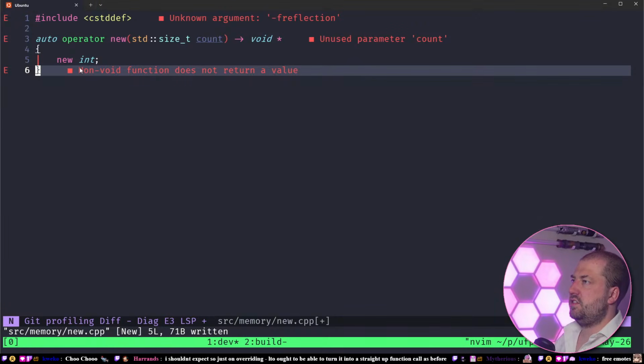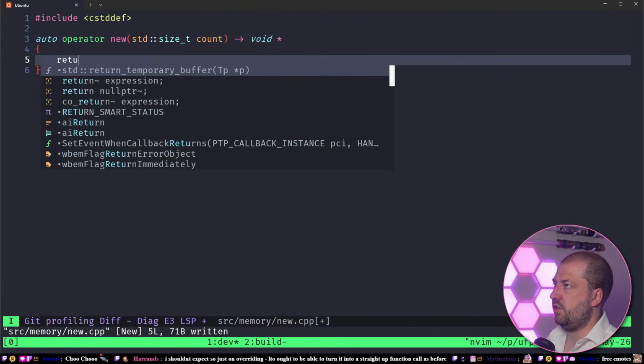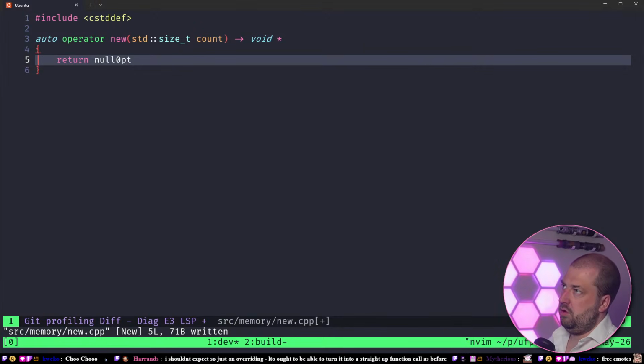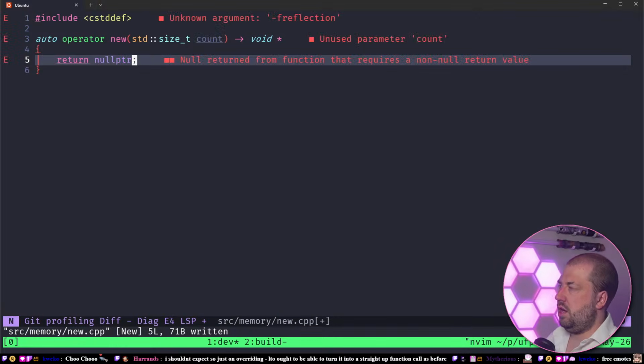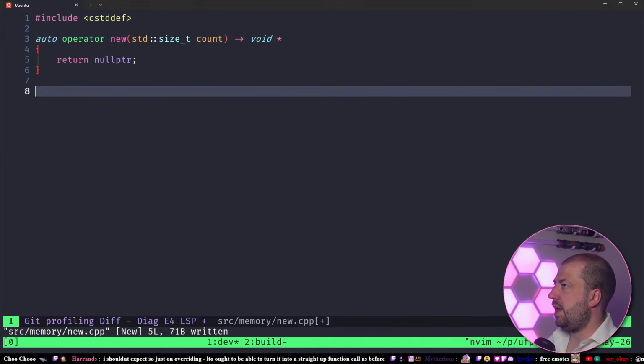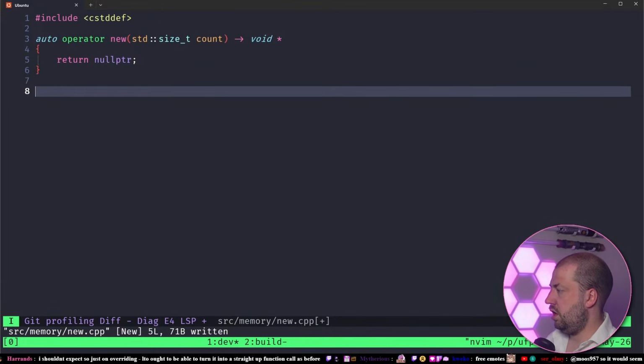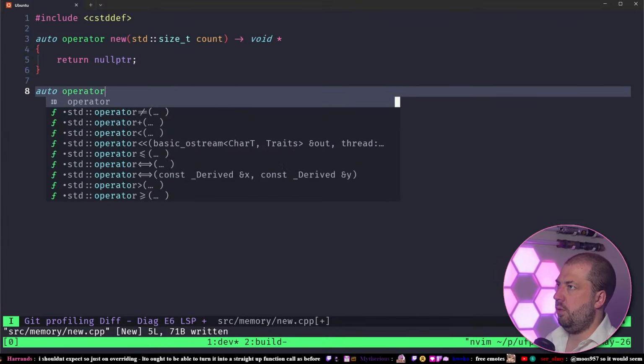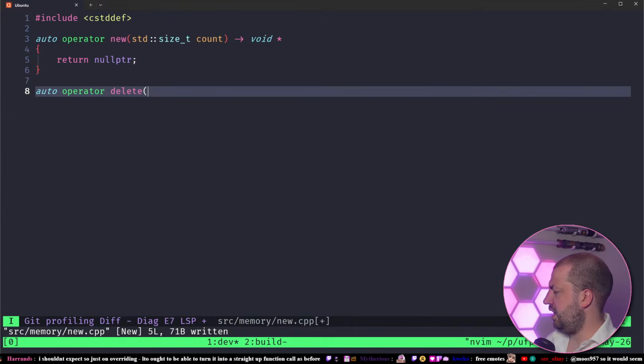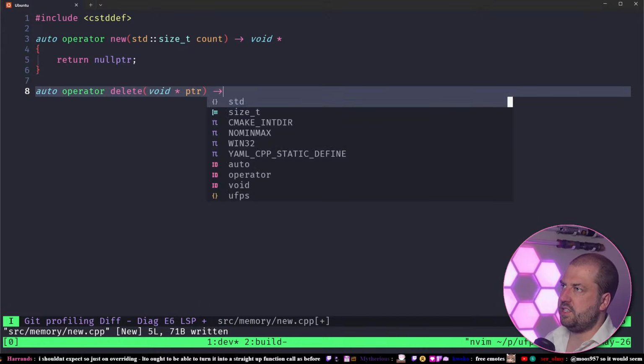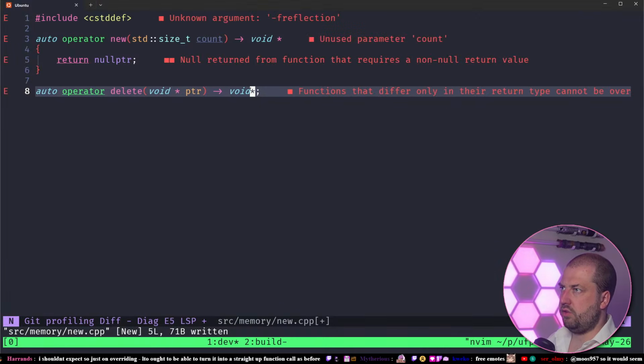So this all just works, in theory. What we're going to do is this, and the standard says it has to throw bad_alloc if anything bad happens. And then we're going to do auto operator delete, and from this you need the void star. I've got to be careful here because there are several different ones.